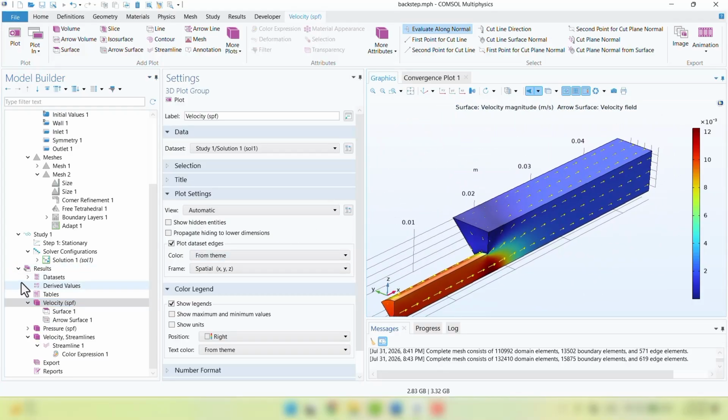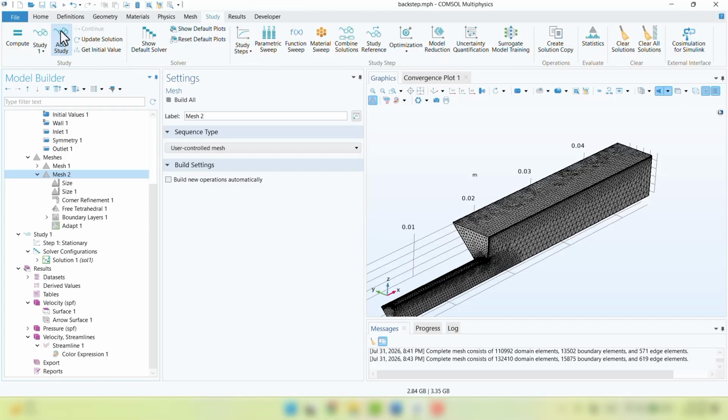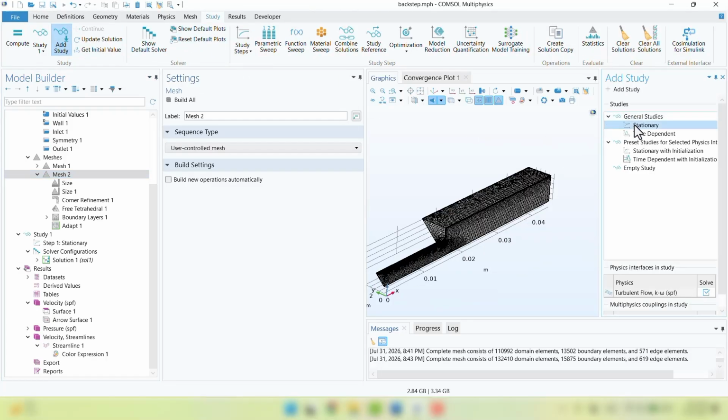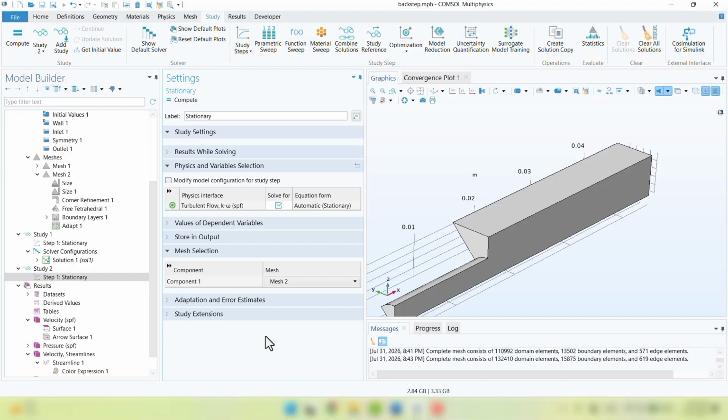Now let's solve the model using this refined mesh. Since the mesh has changed, we need to create a new study. Go to the Study tab, click Add Study, and just like Study 1, select Stationary. Everything looks good so far, but before computing the solution, it's a good idea to verify the mesh selection. Expand Mesh Selection under the Stationary Study step, and notice that Mesh 2 is selected automatically.